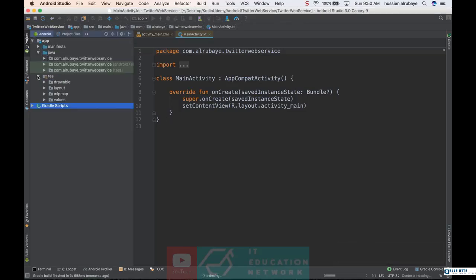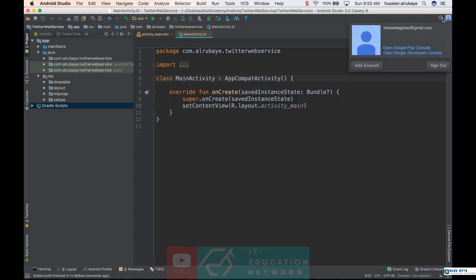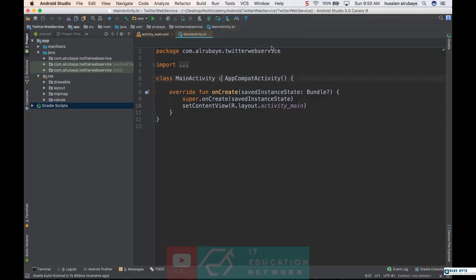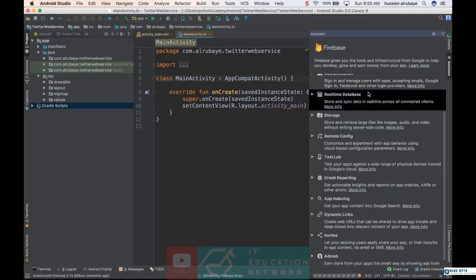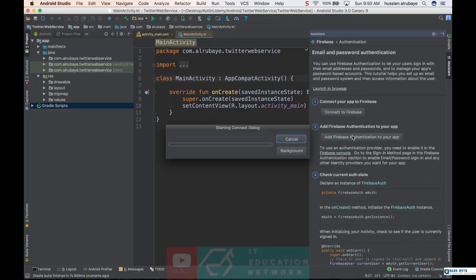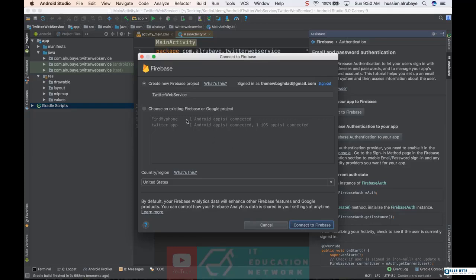So the first step I have to do is connect this project with Firebase. I make sure I'm already logged in. I have a login here from my application, from my device, so I would be able to connect with Firebase. So I'm already logged in with the specific user here. Now I just have to go to Tools, Firebase, then I try to connect with Firebase. First step, authentication, any one of them, just make sure to click on connect to Firebase to start connecting with Firebase. I will create a new project.